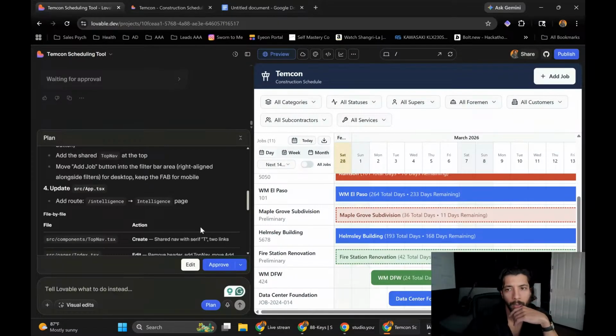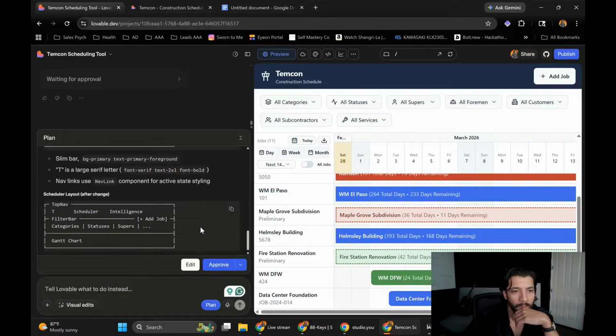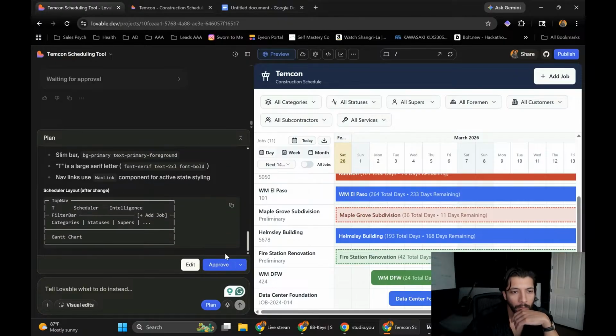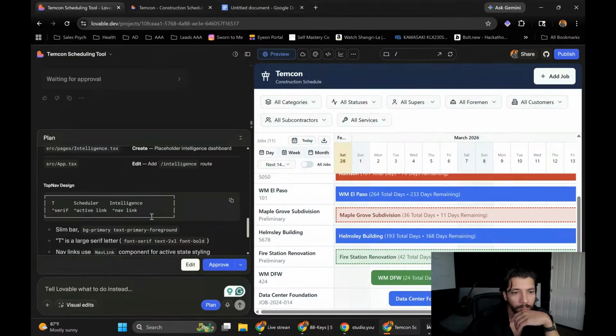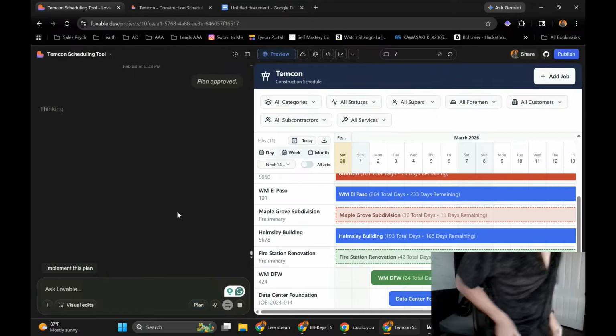Filter bar area, right aligned. Yep, that's exactly where I want it. Okay. Yeah, I think it'll... Oh, that's cool. Yeah, let's do it. Okay, I'm gonna let this run for a second. I'll be right back. See what we got.